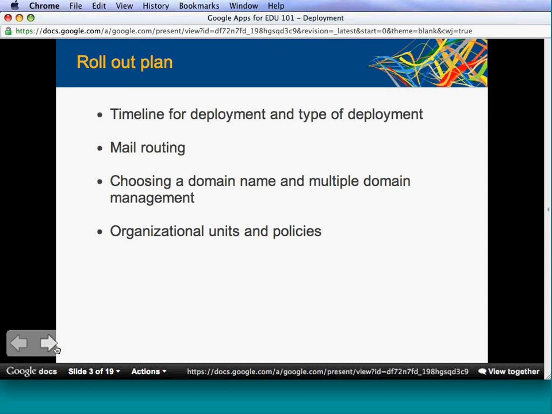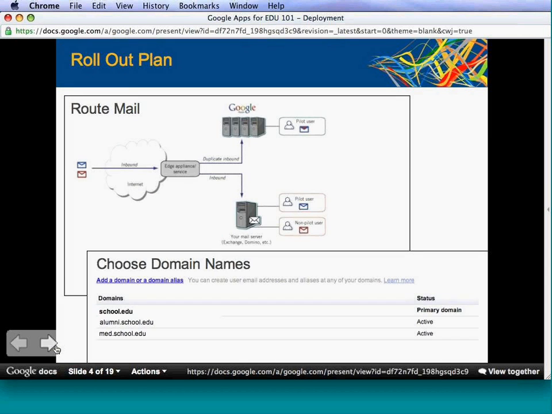So for mail routing, let's just take a quick look at the next slide. When we talk about mail routing, we're talking about where is your mail going to go. Your mail is going to go wherever MX records are telling it to go. For example, if your MX records are pointing to your on-campus server, then your mail is going to flow to your on-campus server. If you have your MX records pointing to Google, then the mail is going to flow straight to Google.